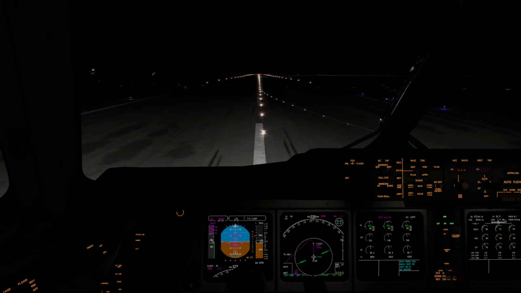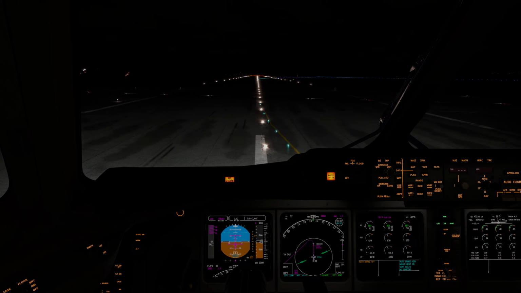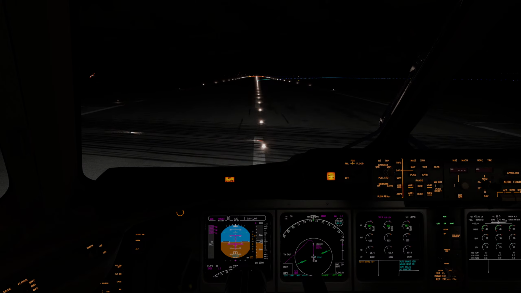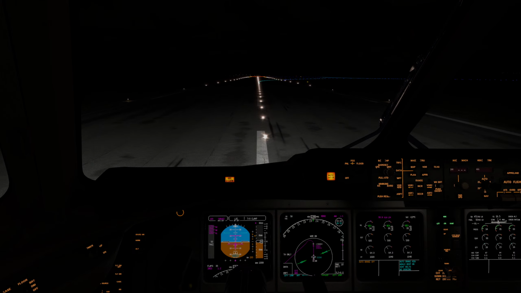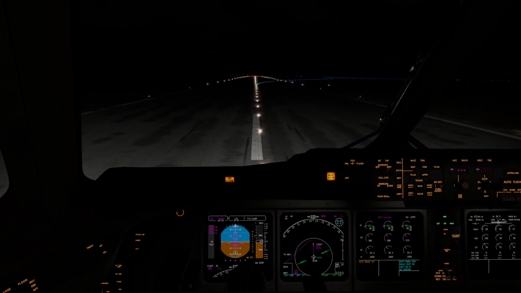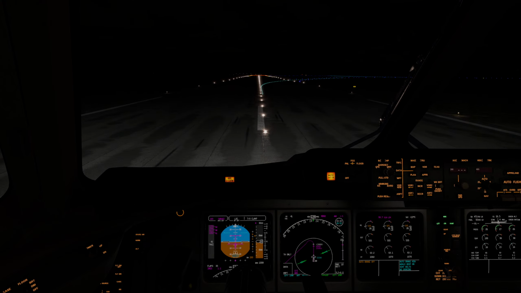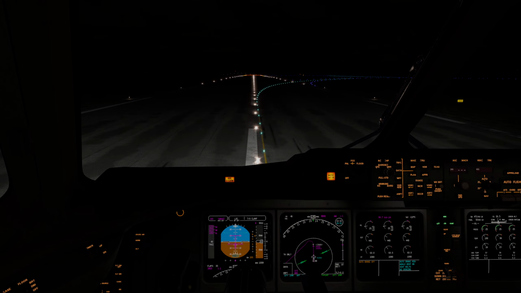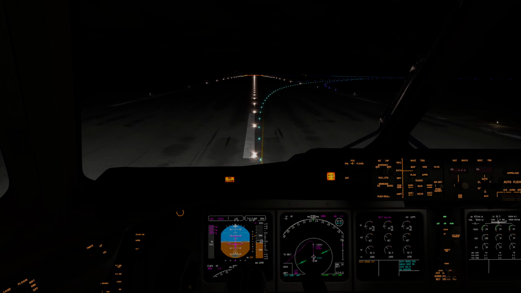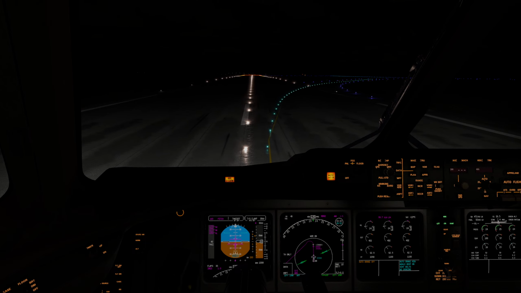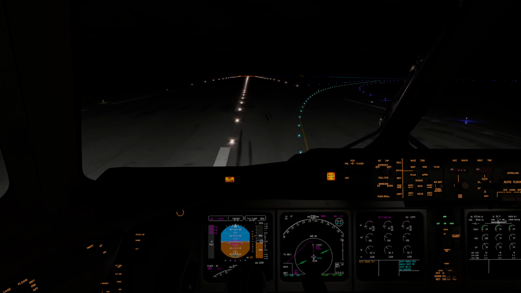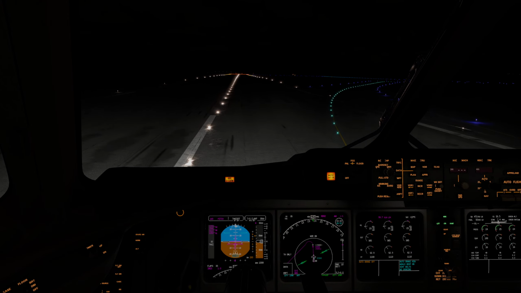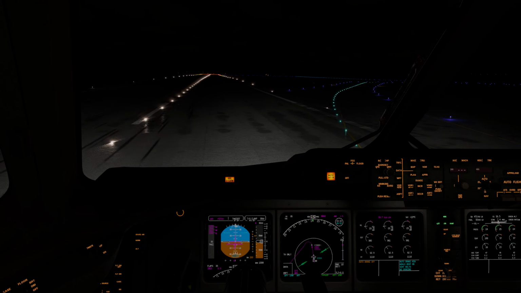80 knots, reverse idle. Manual braking. And reverse stowed. Okay. Just like I wanted, I made the taxiway I was hoping for here. Yeah, I got a little fast on the final there.